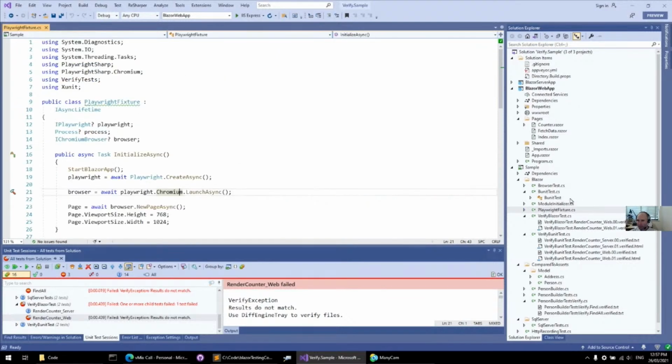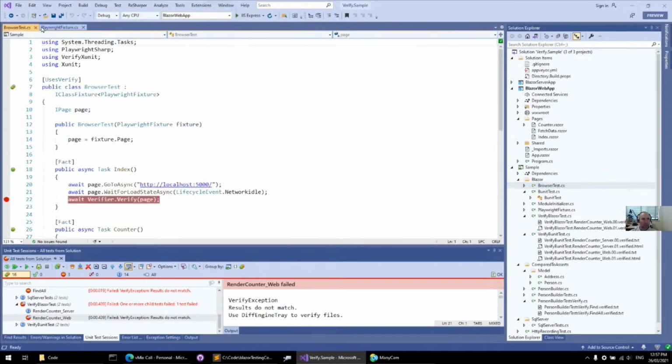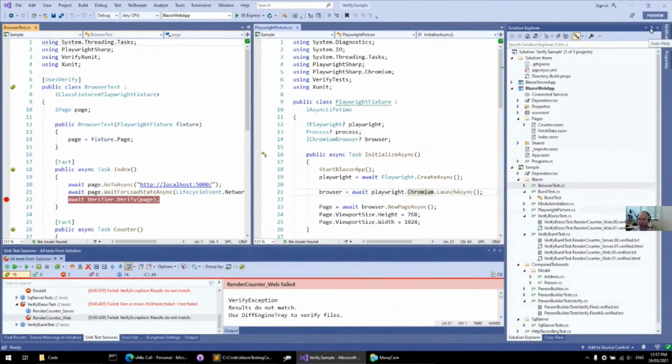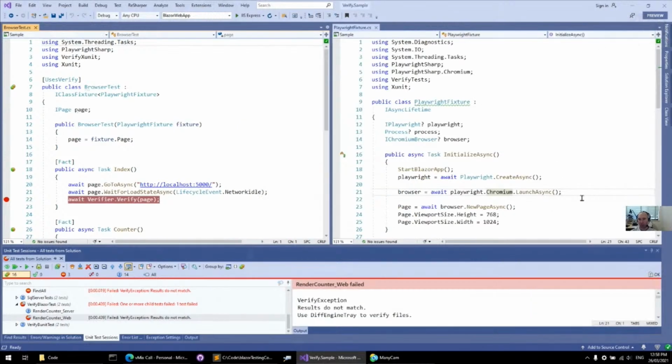So there's a couple of things with Playwright. One is you want to wire it up because Playwright is expensive to start up. You want to launch, get that Playwright browser up and going once and share that state across multiple tests. So that's what this test fixture is.